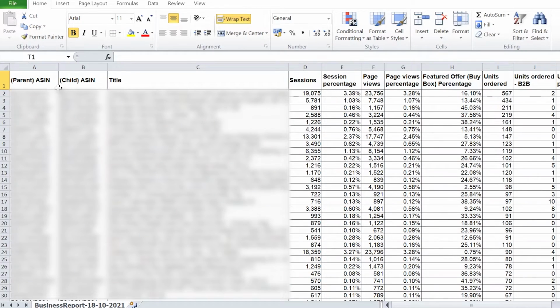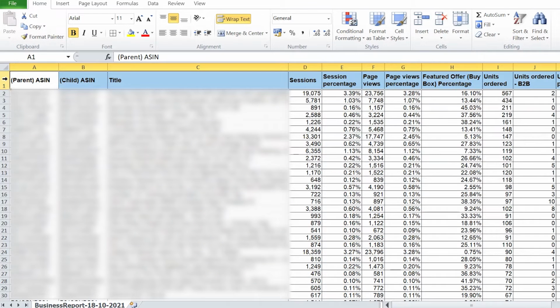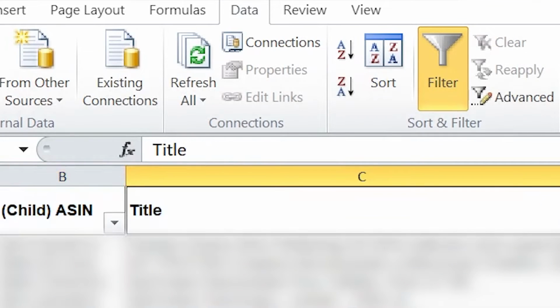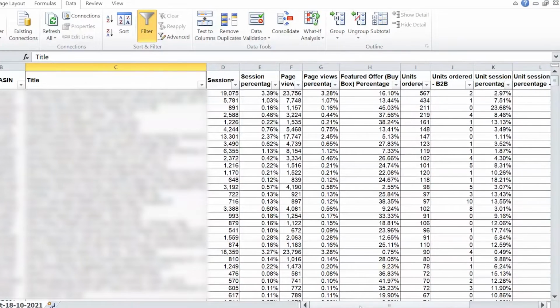First things first, what we're really going to want to be doing is putting a filter into the top line so that we can filter this data and sort it how we need to. So let's go over to row 1, highlight that whole row and make sure it's selected so we can put that filter in. Then let's go to filter. Nice and simple.